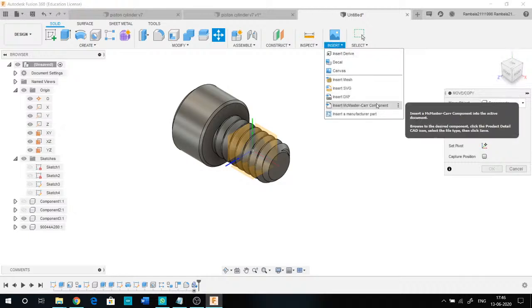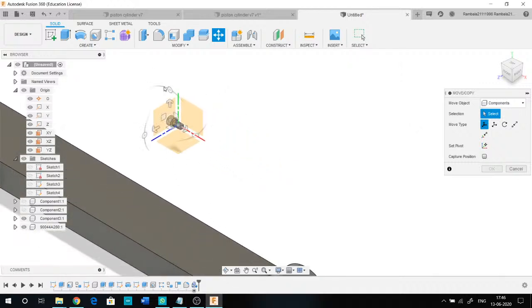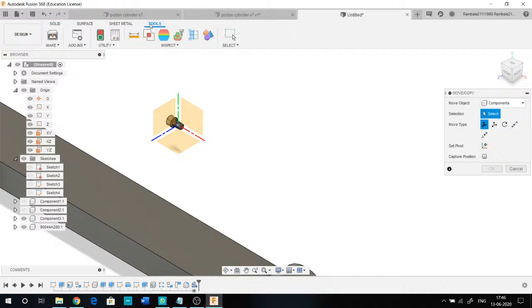Go to insert, McMaster-Carr, and select the option. There should be a CAD design available, and change it to 3D STEP and save it. And one more interesting thing: right now we are working under the solid section. If you go to tools, you can see add-ins. There will be an option called add-ins.